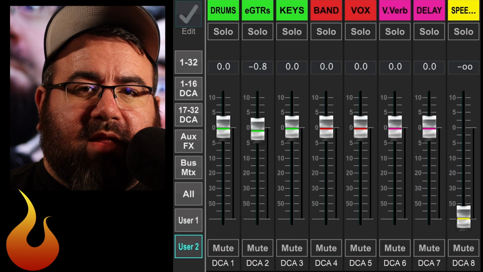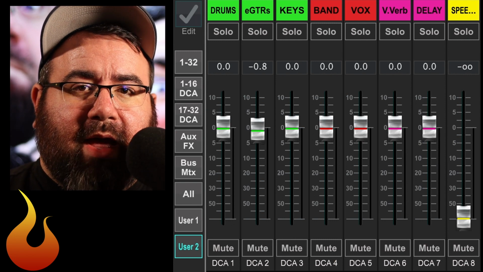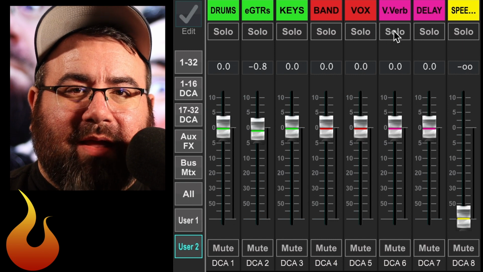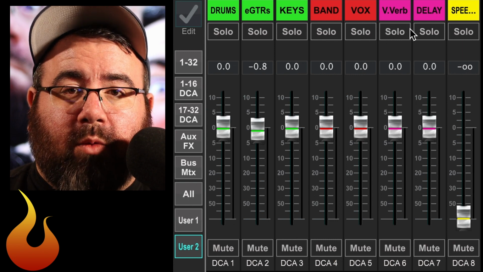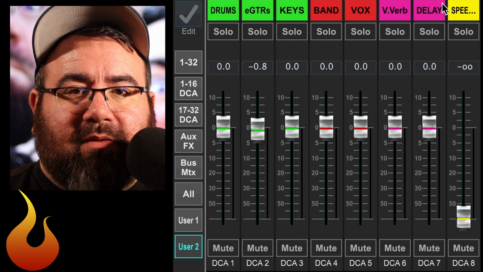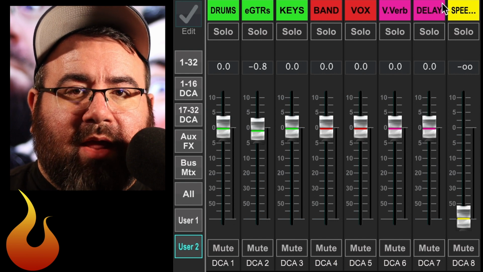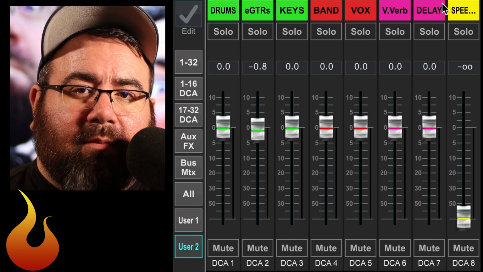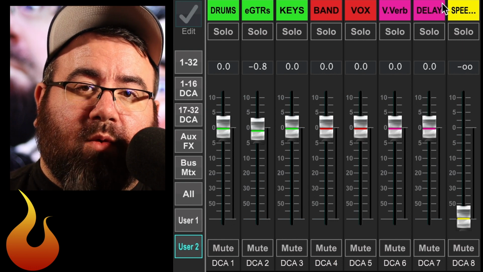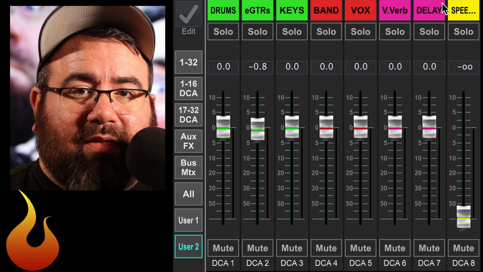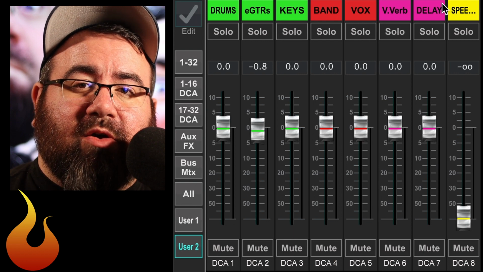Next common mistake is mixing all of your effects down one DCA. Now, as you can see in this example here, I have a separate DCA for vocal reverb and for vocal delay. Now, it makes sense for me to have DCAs for vocal effects because you're going to probably be adjusting those quite a bit during the service. What I don't have on here is a DCA for the band reverb because usually once you set that, it's pretty much set for the rest of the service.